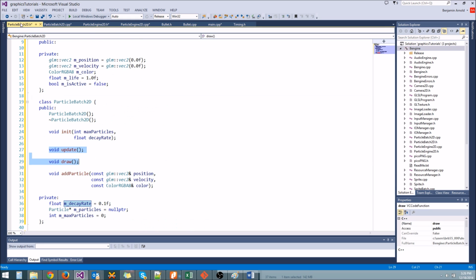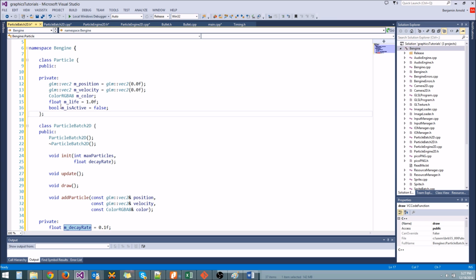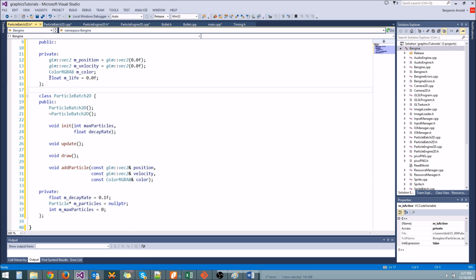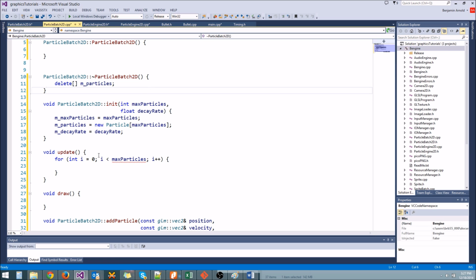Now, one thing we can do to optimize this is, we were using this bool m_isActive to determine if a particle is allowed to be updated, but an even better way to do it, to save a whole byte, is to get rid of this and just start out life at 0. The way we know a particle is active is if its life is greater than 0. If its life is equal to 0, that would be as if the isActive bool was false.